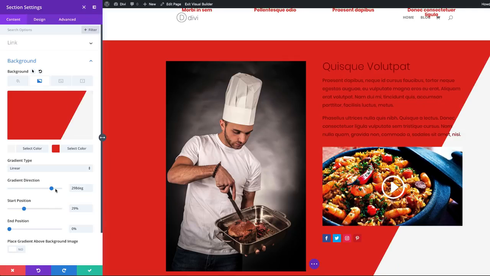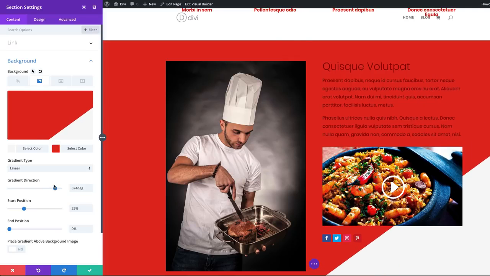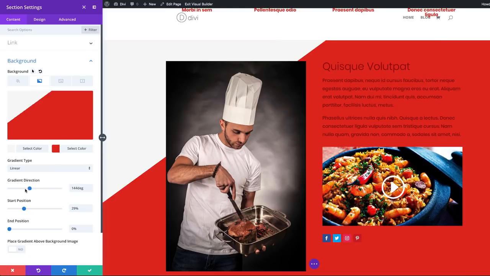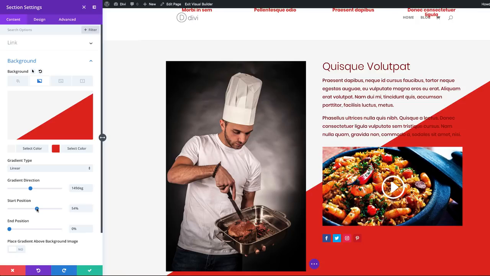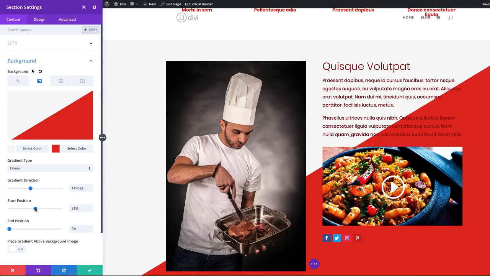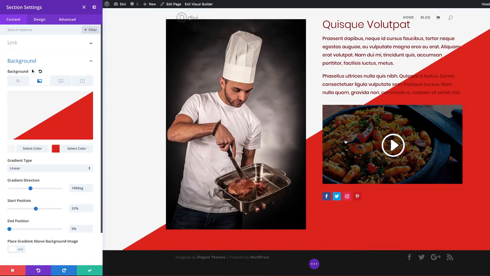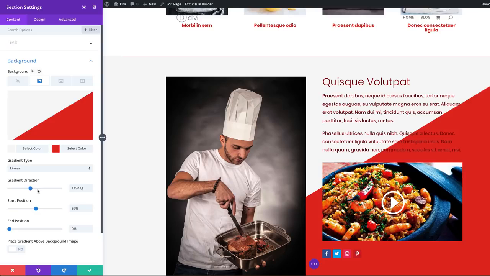Right, so now we can play around with the angle. Okay, so the angle can be like that. It can be even the opposite direction. So we can have it this way. In fact, this is how I had it in our demo. Right, so the start position now, you can always drag this to a position which you are really happy with. So there's a lot of flexibility here. So you can always drag it to wherever you want. So let's say 51%. Let's go with 52, okay? So that's our design there for our section.